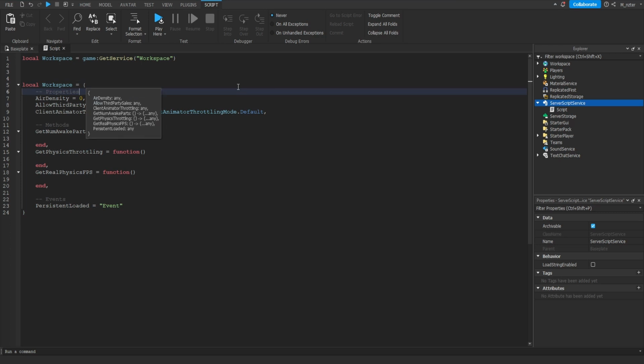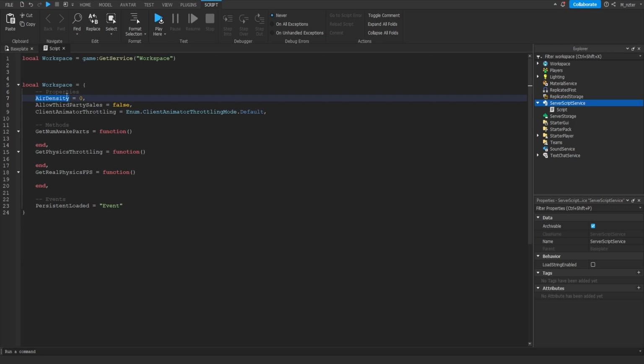Now properties are simply values that are stored within the object and they can be thought of as variables. So for instance, we have the AirDensity property, which is set to a value of 0. Modifying this property would actually change how the aerodynamic force is calculated. And although you most likely have no idea what I'm talking about, just understand that this is a property that other systems in the game use and will be affected by changing its value.